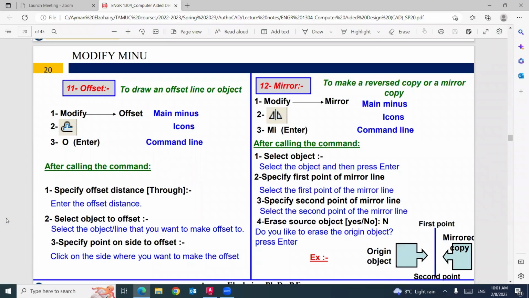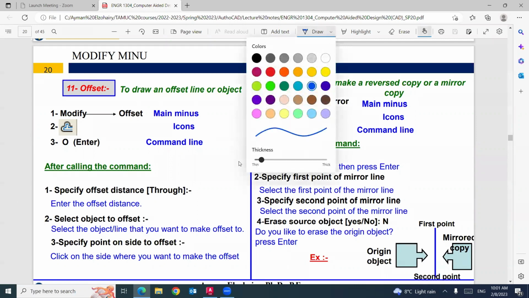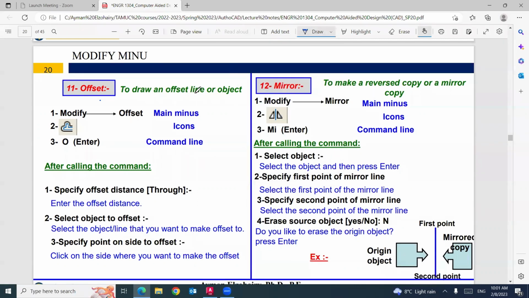Morning. Today we have two new commands in AutoCAD, offset and mirror. Let's start with the first one, offset. Offset is used to draw an offset line or object.